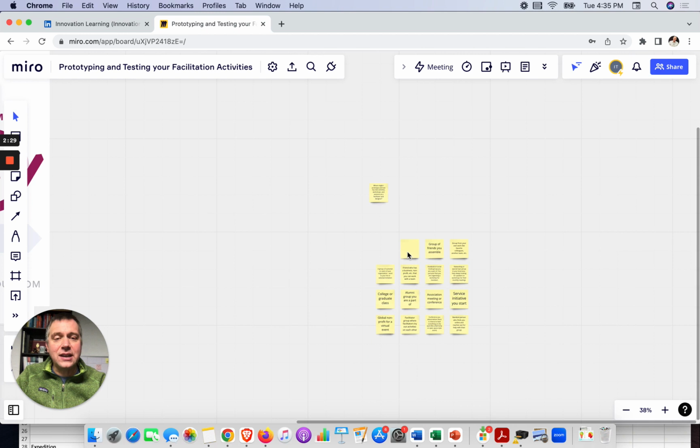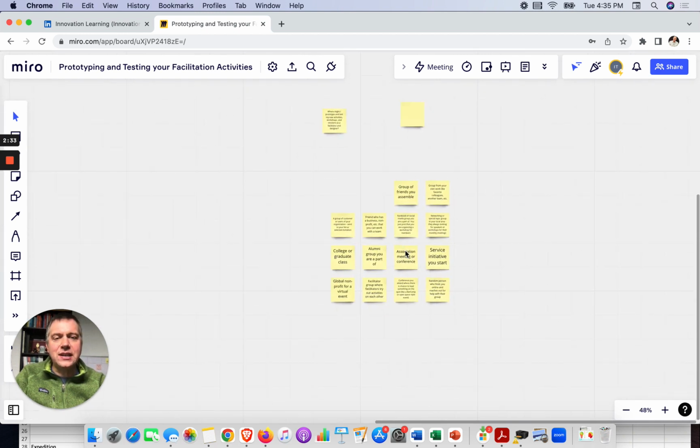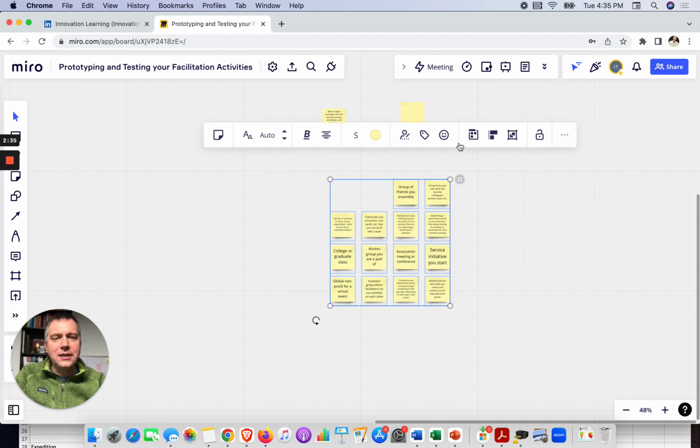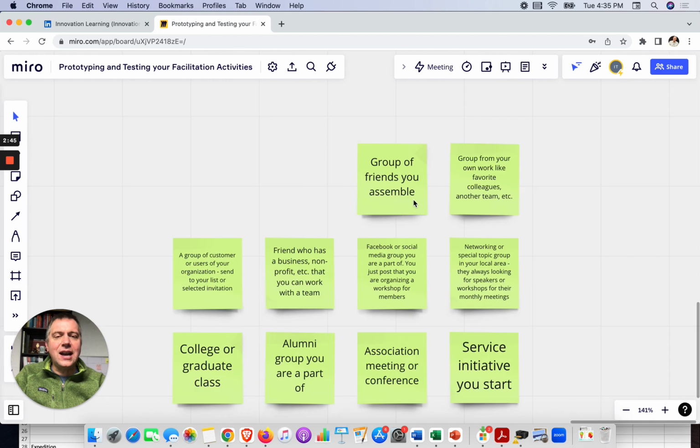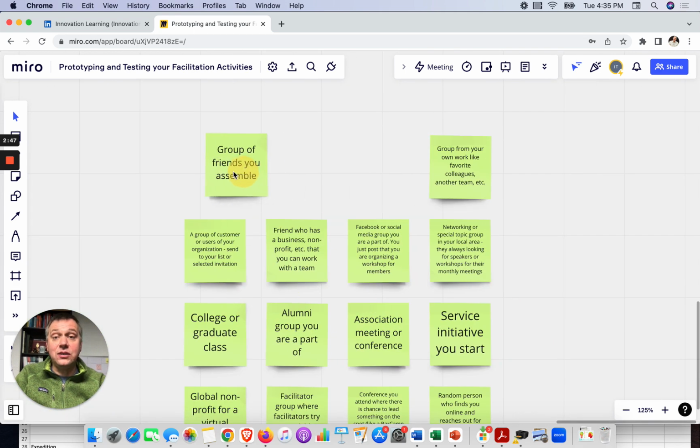And here I already have a number of ideas. And maybe I'll just speak through these ideas really quickly. And there are some different things I can do with these. I can change the color. Let's go green with these because these are things that we might do. So there we go. So the first idea here is, hey, you could do it with just groups of friends.